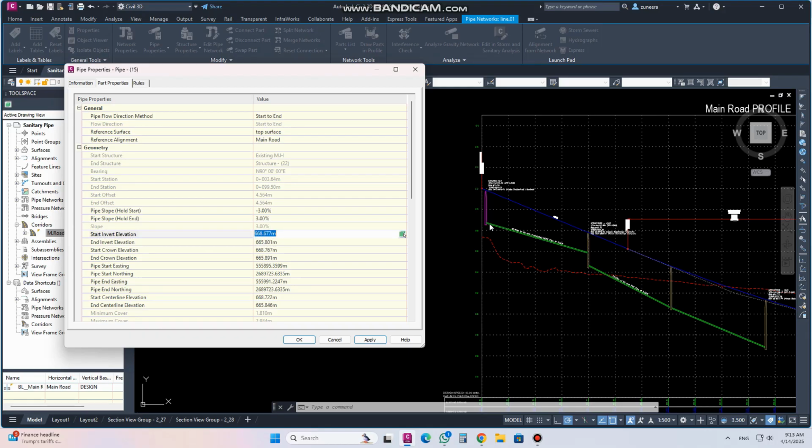From here, the start invert elevation, this invert elevation you can change. Suppose I want 669, just click here and apply. As you can see now, this goes above. Same like the other pipe. Here end elevation, this end elevation you can change. Crown elevation, this crown, the top.